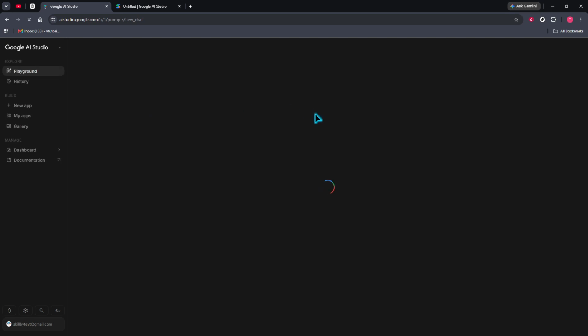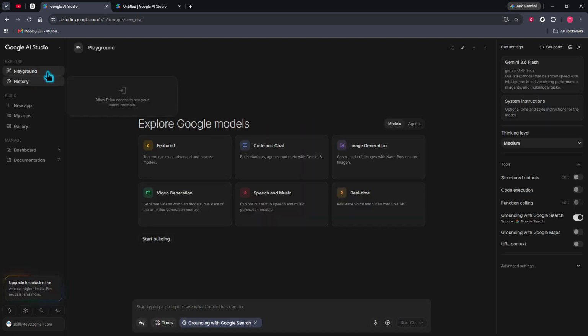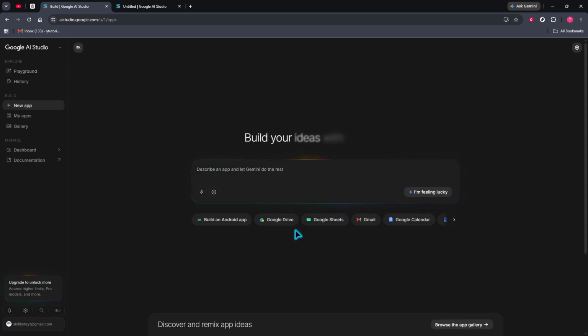Once you're inside, look for the playground area because that's where you can begin working with prompts and app generation tools. From there, click Start Building. This takes you into the app creation workflow where Google AI Studio can help turn your idea into a working portfolio site.